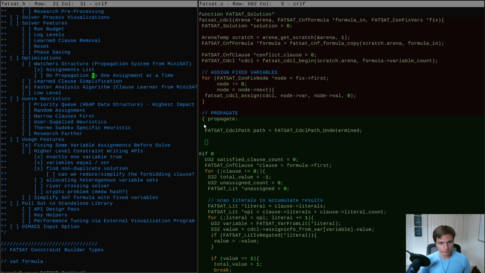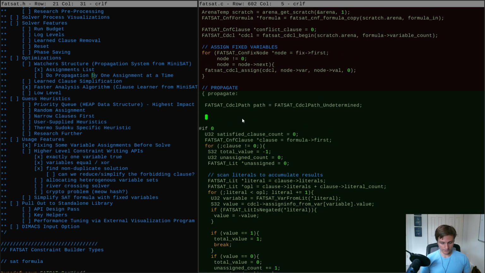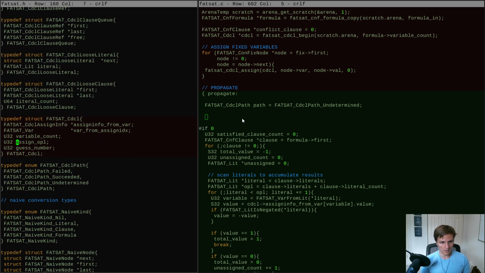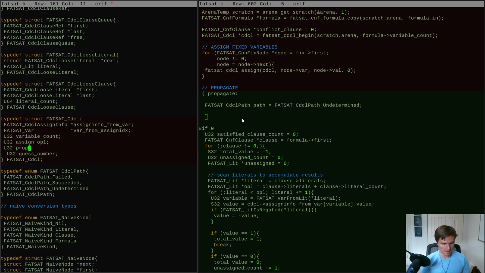So what we need to do is we have our assign OPL, right? This is the one pass list for all of the assignments we've made. The other thing we want to have is a propagate... I don't know exactly what to call this, like the propagate index or propagate cursor. Propagate number.